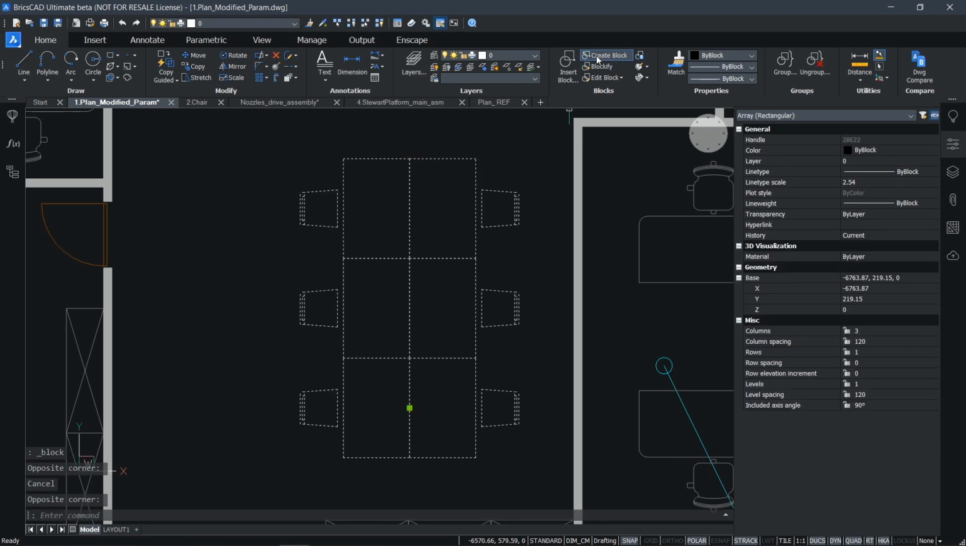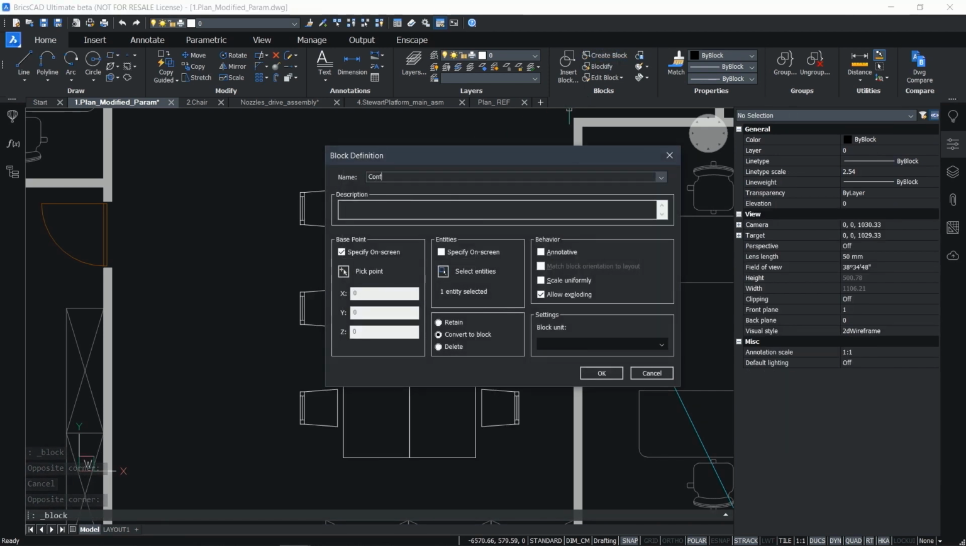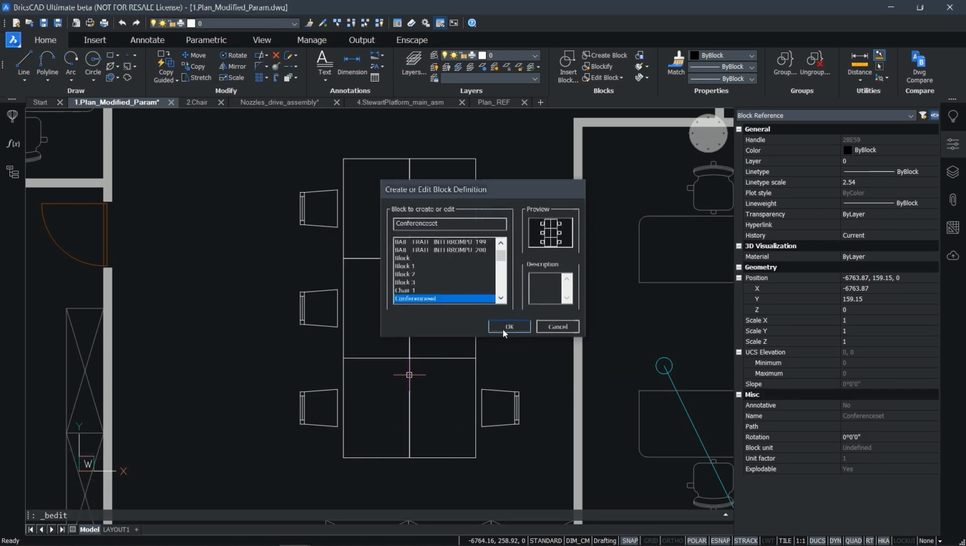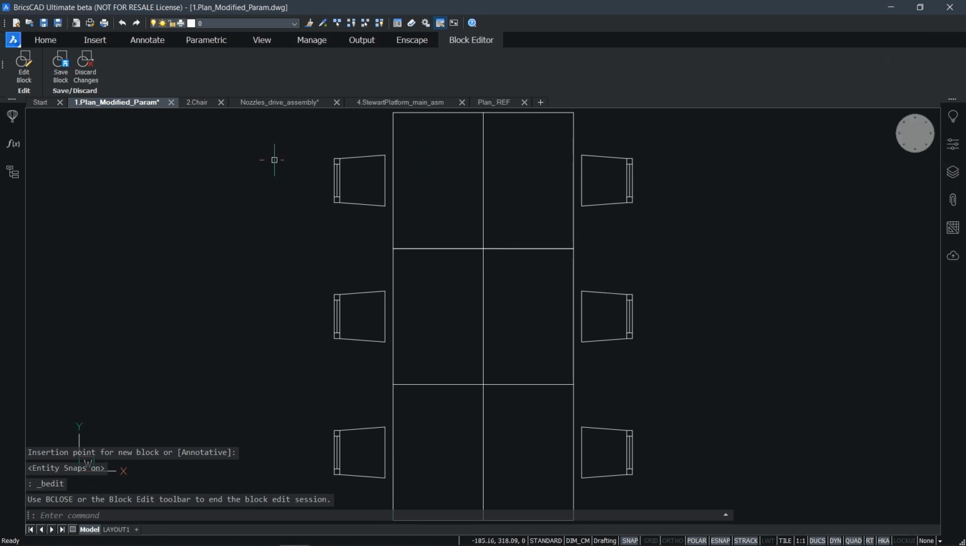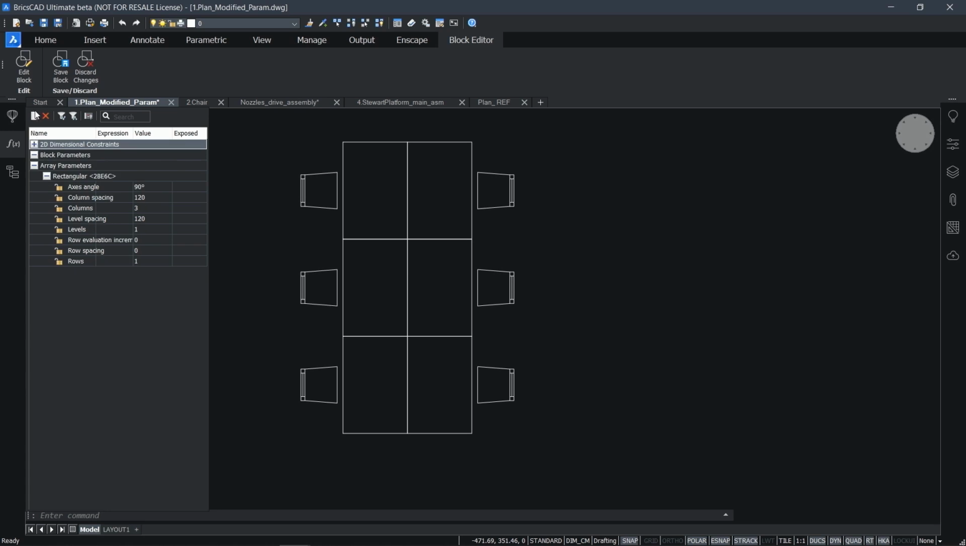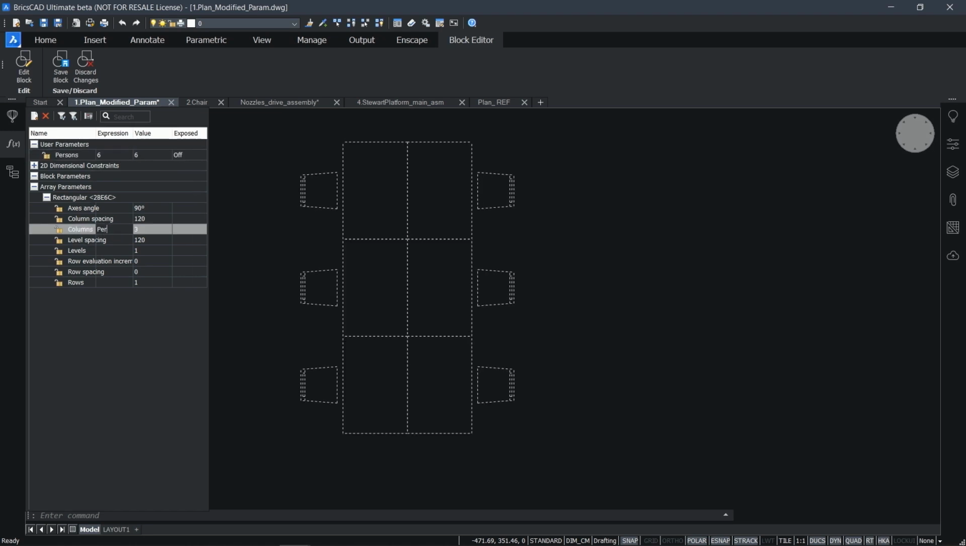We want to make something more simple, so we can create a block around it. We can choose the name, the conference set. We can also pick the insertion point. And as such, we converted this array into a regular block. Let's now use bedit to make it a parametric block. Again, in the parameters and constraints panel, we can define the essential parameters for this block. So actually, these are the parameters we need to control the behavior of our array. In this case, in fact, we only need one parameter, which is the number of persons.